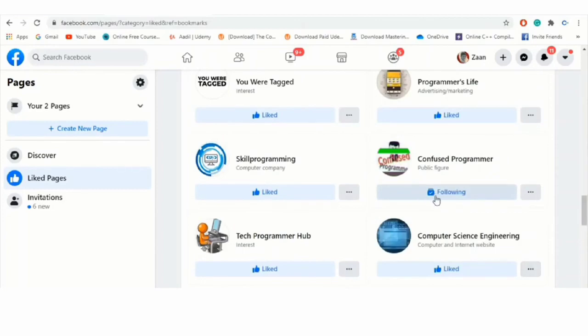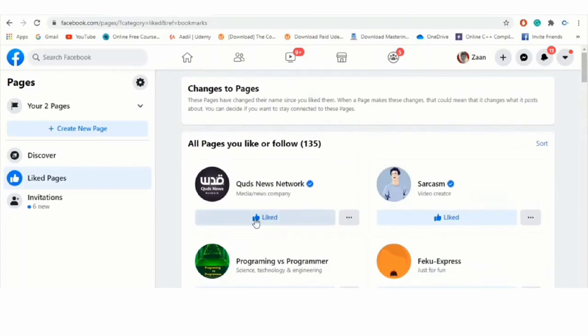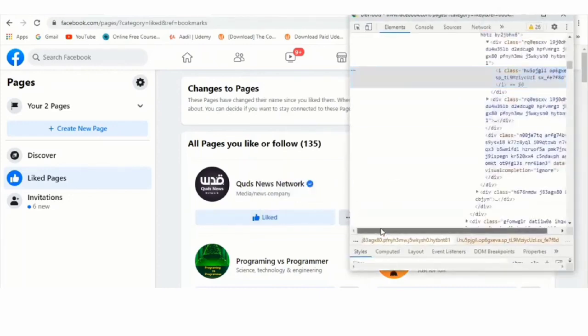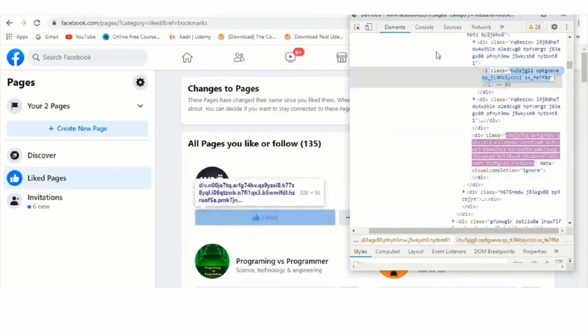So what you have to do is go to the top and you will see this thumbs up icon here. You have to put the cursor on it and right click on inspect. After clicking on inspect, let's make it a little bit bigger. Now you will see this has been highlighted in this color, the third class, and you get this code as U5. Copy this code.